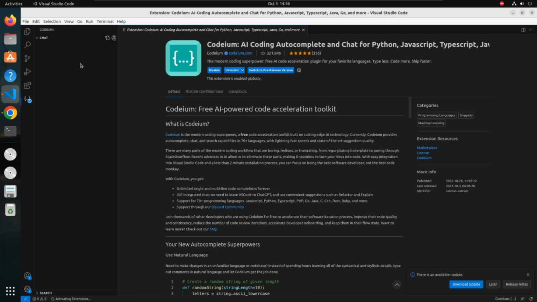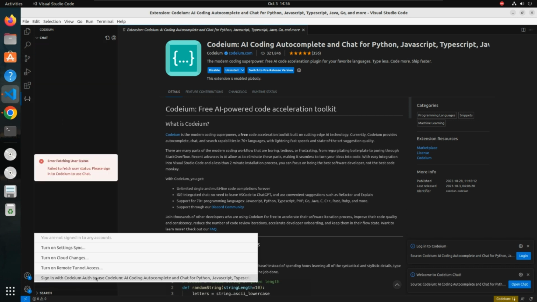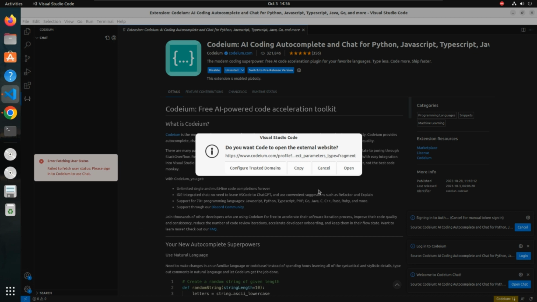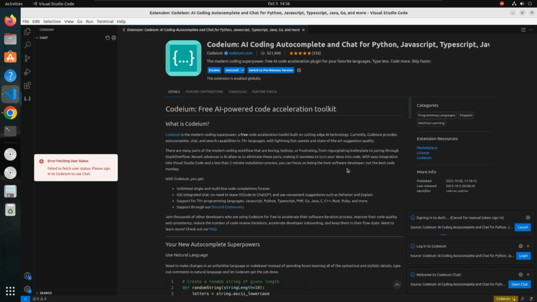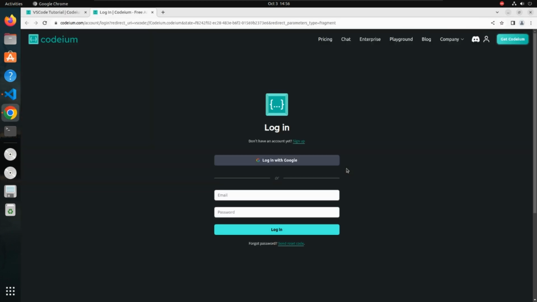and to connect with Codeium you need to click on this icon over here, and you need to click on sign in with Codeium auth to use Codeium. So it will ask you to open the link, so you need to click on open. This will take us to the Codeium profile, where if you have an email and password for Codeium, then you can enter it. Otherwise you can always log in with Google credentials. So I'll click on login with Google.